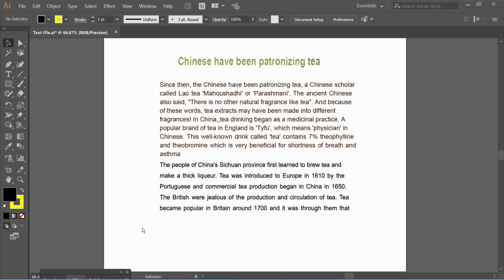Hello everyone, today I will show you how to transform text in Adobe Illustrator.